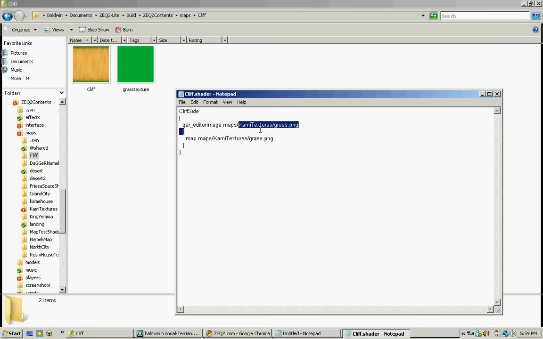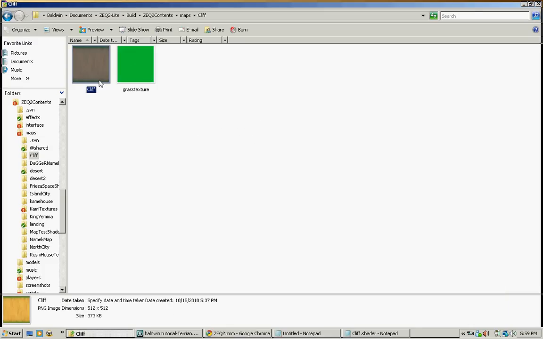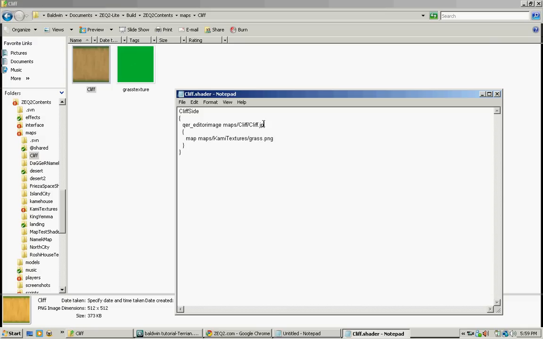When you go Maps, Cliff, Cliff, and .png. And we're gonna do the same for this one.